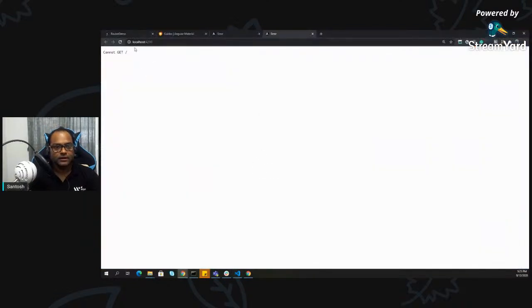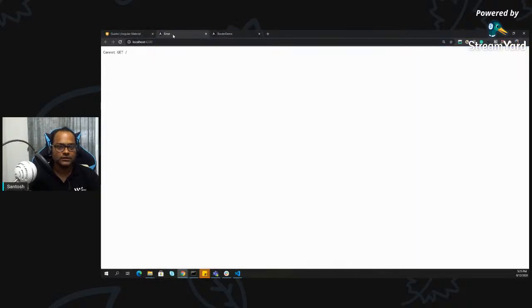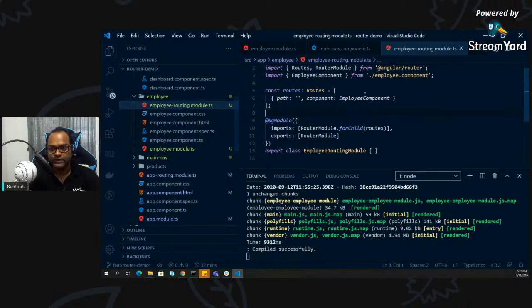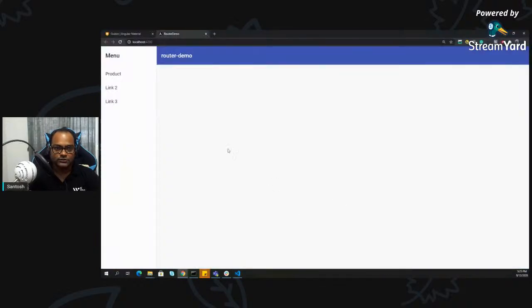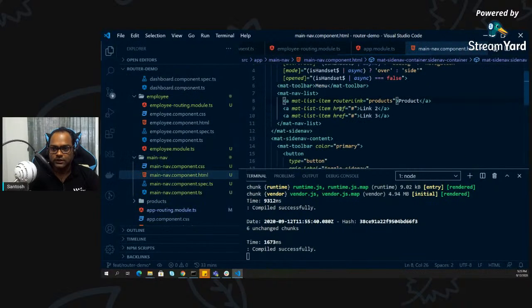Okay, so let's see. Yeah, so my application is working now. It was just that the component was not registered, so I missed doing that. And then I was trying to trigger that particular component using this particular route. So you can see now I'll add this particular route. So here I'll use another router outlet. Here I'll say this is employee, and this is employee.